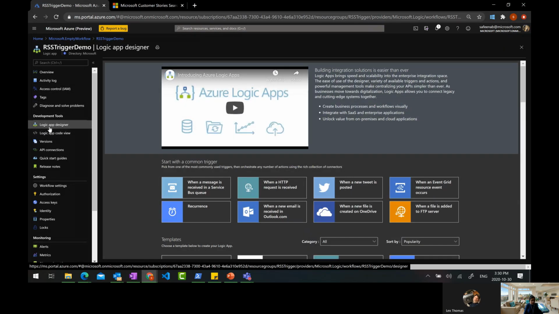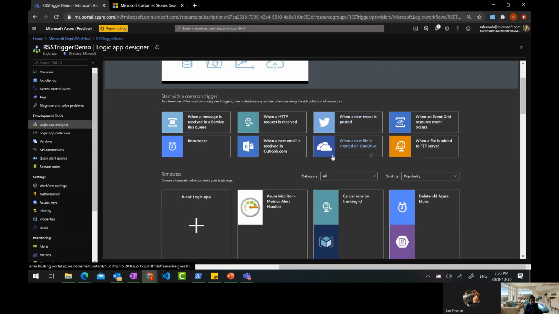Okay. This logic app is empty, like I just created it. Now, when I click on Logic App Designer, this will give you a really good introduction video of what Logic Apps is all about, how you can use connectors and get your work going. And if you scroll down more, it will also give you a list of common connectors.